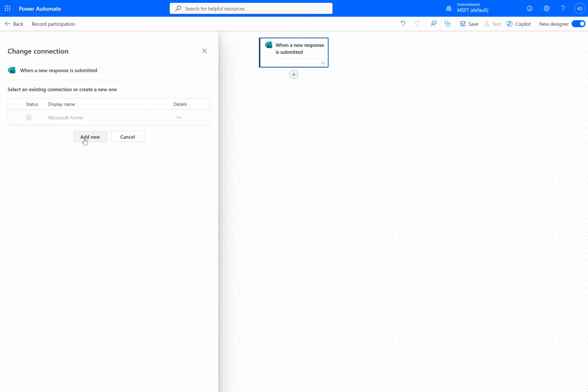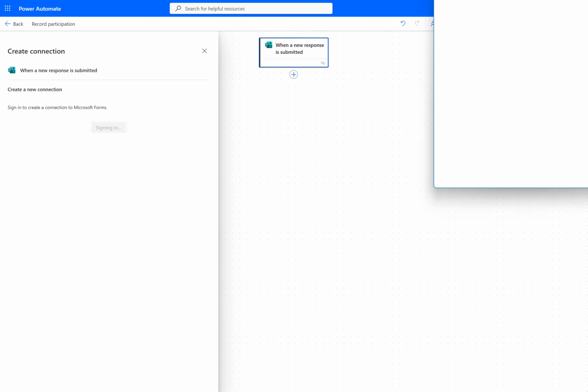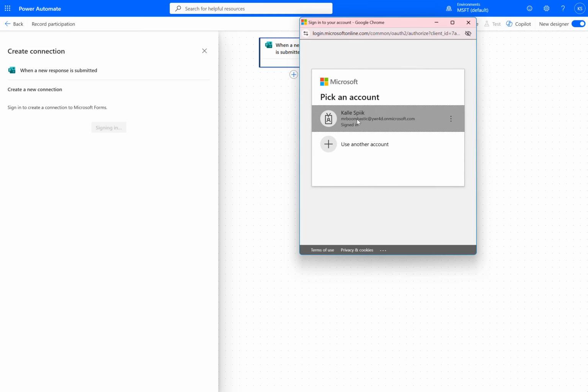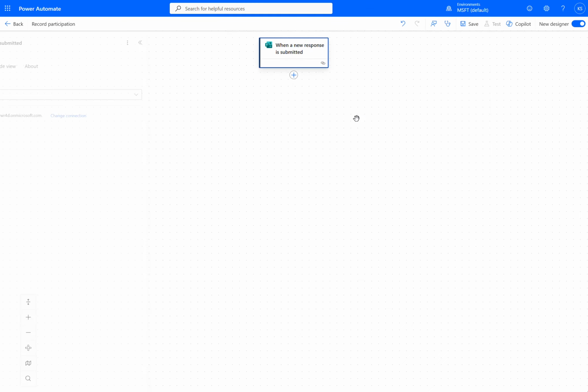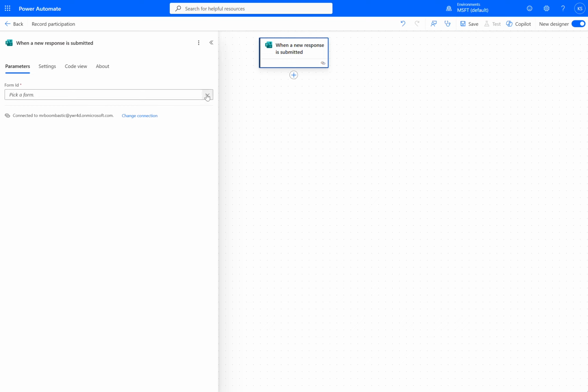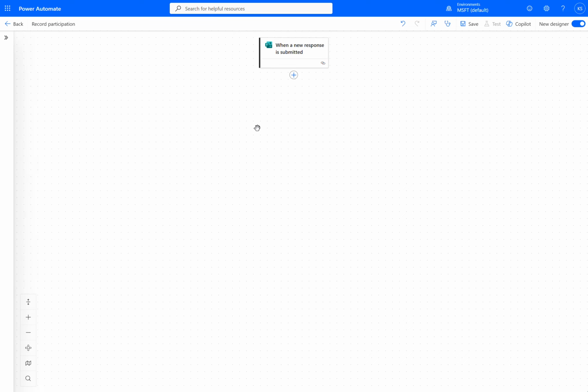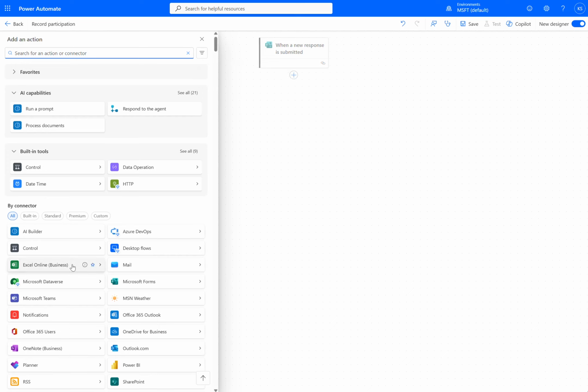It doesn't have any existing connection, so we click new, then we click sign in. It gives us a pop-up. We will log in and now we can pick the form we want to have. So we have this demo form and it's selected. All of these actions have outputs. We know that now we need the responses, what the user has said in the form.